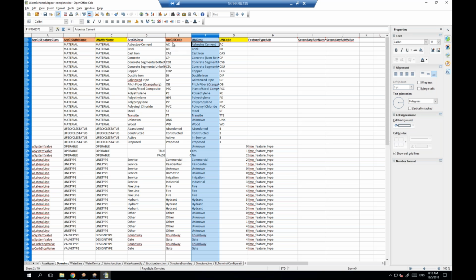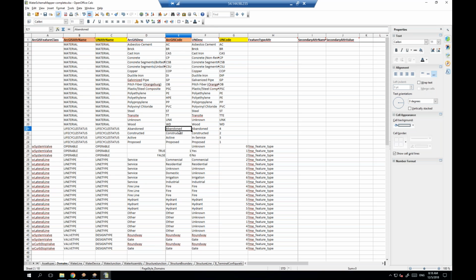Now the codes, the Arcgis code and the UN code, these are the primary values that you will be mapping from one to another. So in this case, let's see if I have one here that does not match up. Here, so abandoned, from the source was abandoned, the code, I'm now writing it to an integer code, so it's going to be a 4. And so again, the Arcgis code and the UN code, this is the mapping from the Arcgis code to the 2 for the UN code.